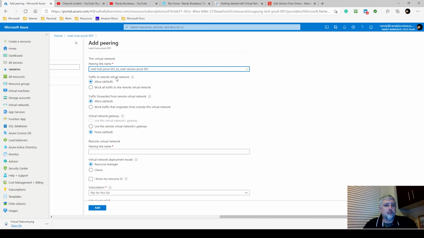Now we want traffic to be allowed to go to the remote network. So you can block it if you want. If you want to, for some reason, have peering but not let traffic talk to it, then you could do that. This would really only be useful if you're doing some kind of UDP traffic and you only want it to send. You never want it to come back, right? You could have peering that only worked one way. So now you want traffic forwarded from the remote network. You want traffic to be allowed to come in, right?